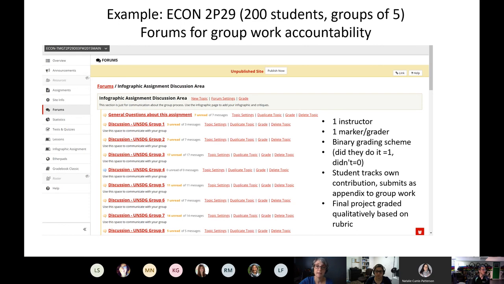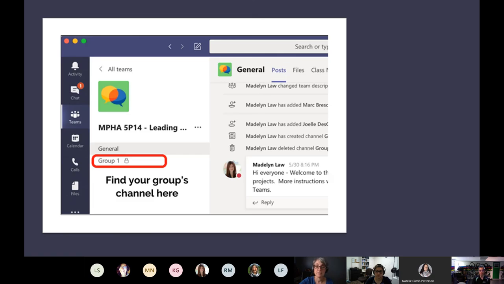Okay, this is back to somebody else. So over to me. A number of people said, how do we help students in these grad courses work together? And this is a strategy that I've been using this summer.